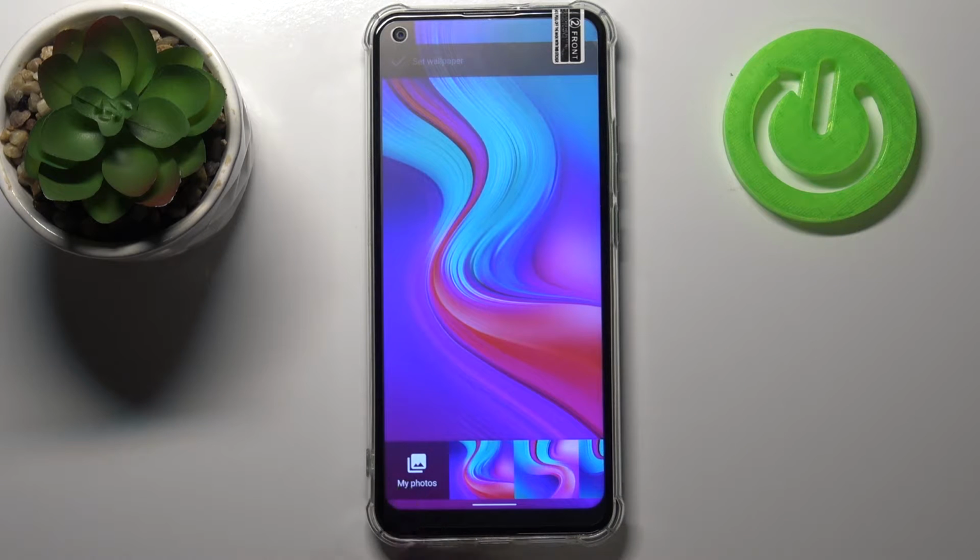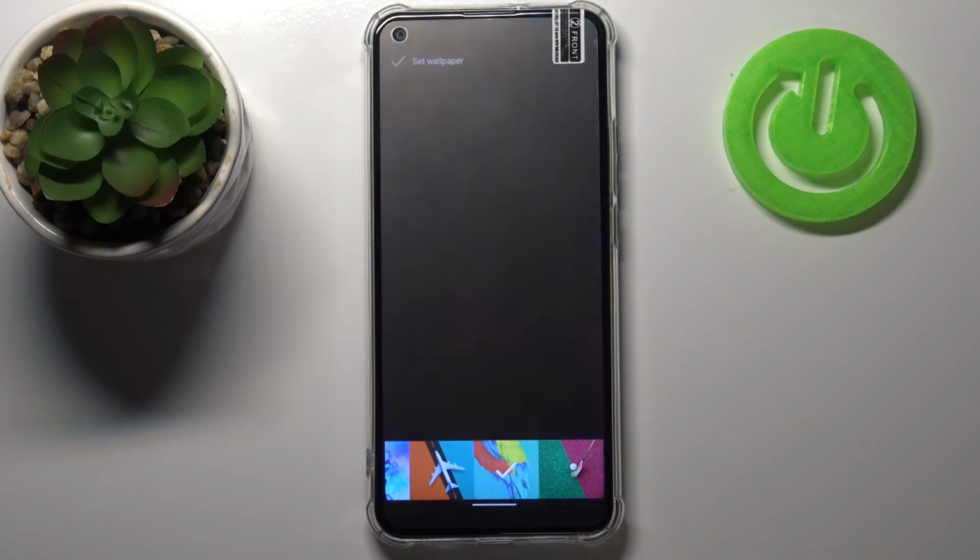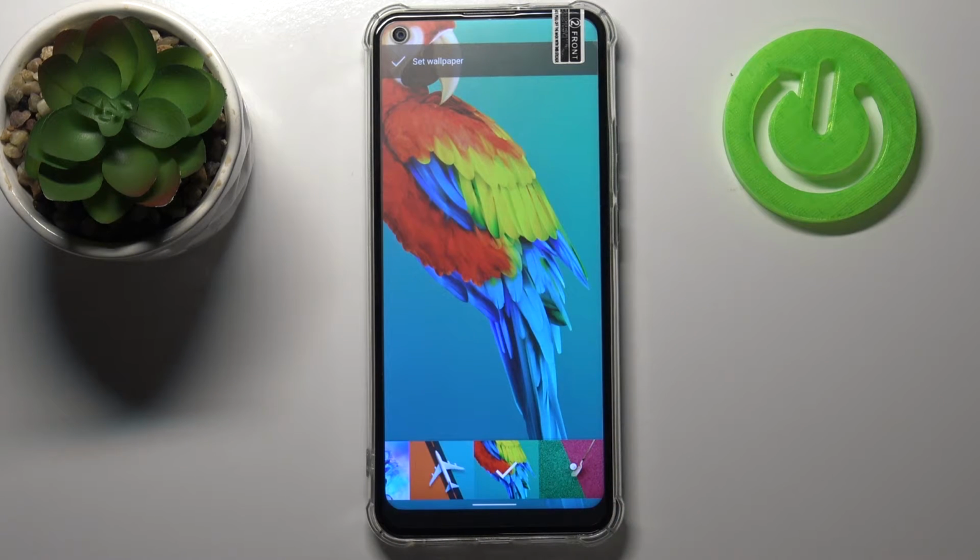What's more, here we've got my photos, so if you will on this point decide that you actually want to use your own gallery, then just tap on this option. So in order to check the preview of the particular wallpaper, all you have to do is simply tap on it, and as you can see it immediately appears on the full screen.